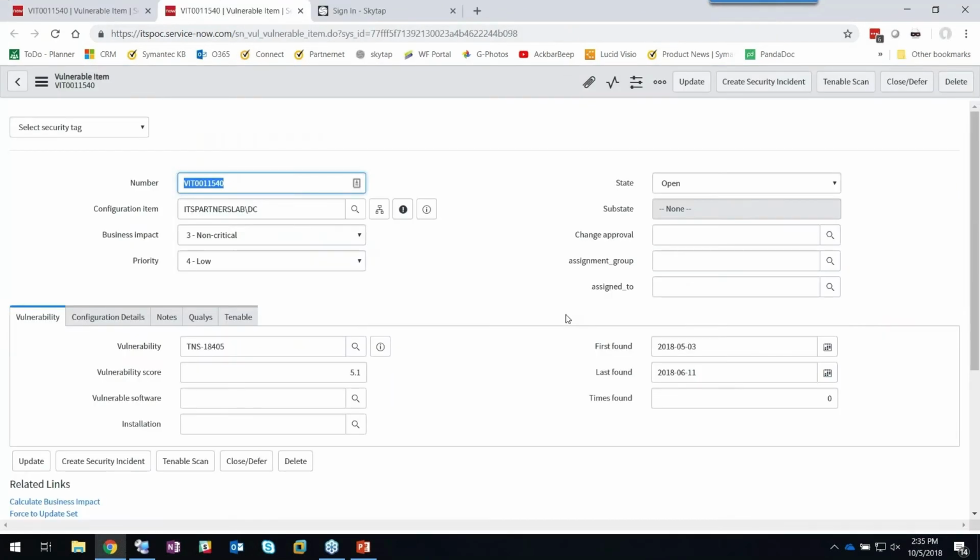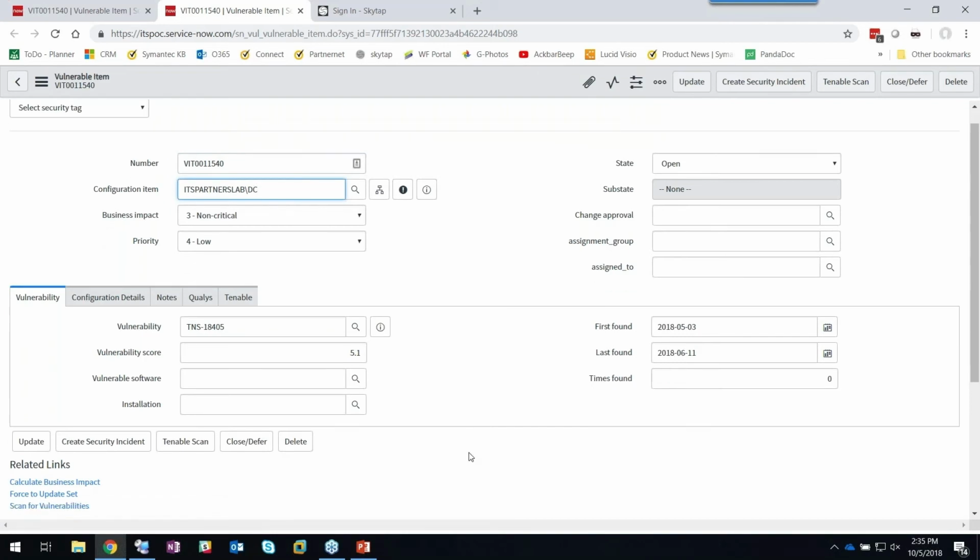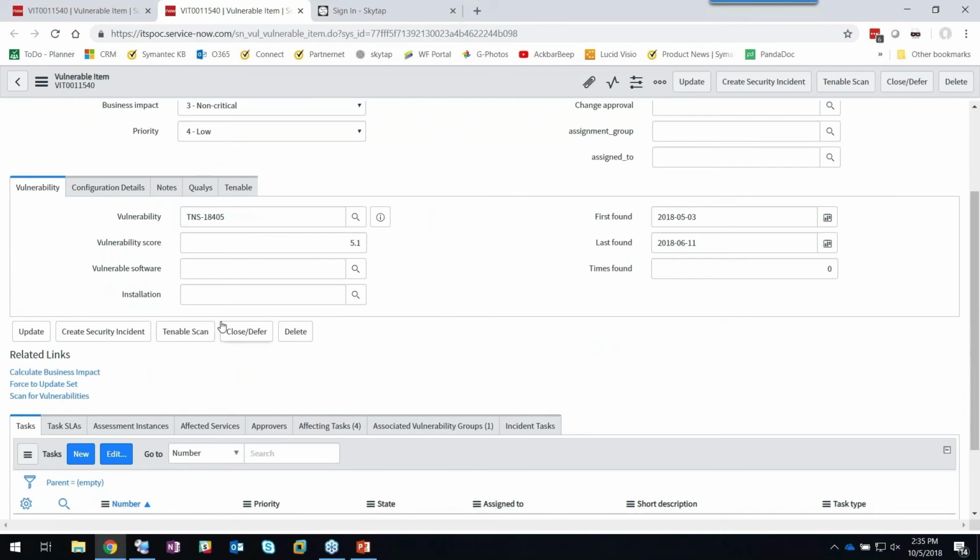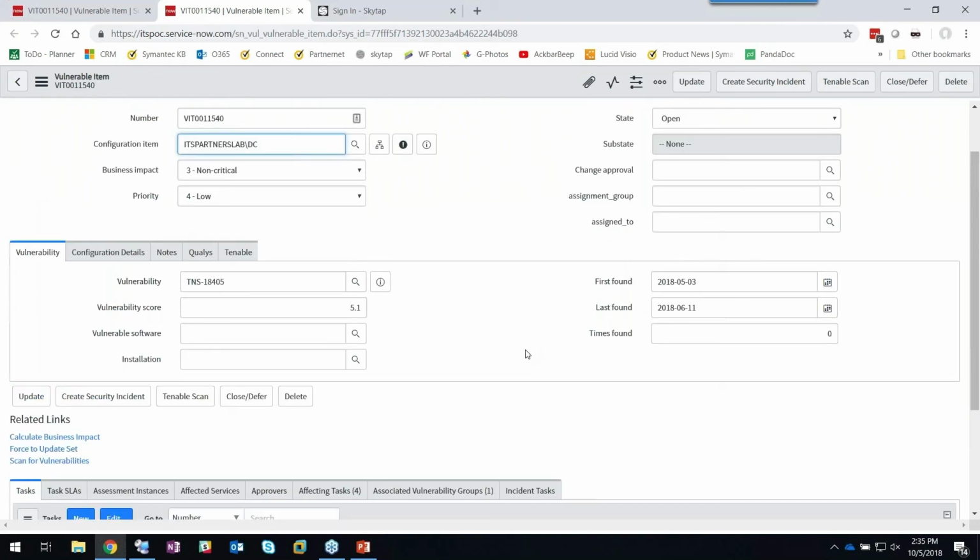There we go. So here's an individual item. Again, in my example, I'm using my domain controller. The vulnerability is 18405. Here, you're going to see some of the bidirectional communication that I can do. Let's say, as an example, I went ahead and patched this. It should be good, but my next scheduled scan is not going to happen for a month, and you want to spot check something.